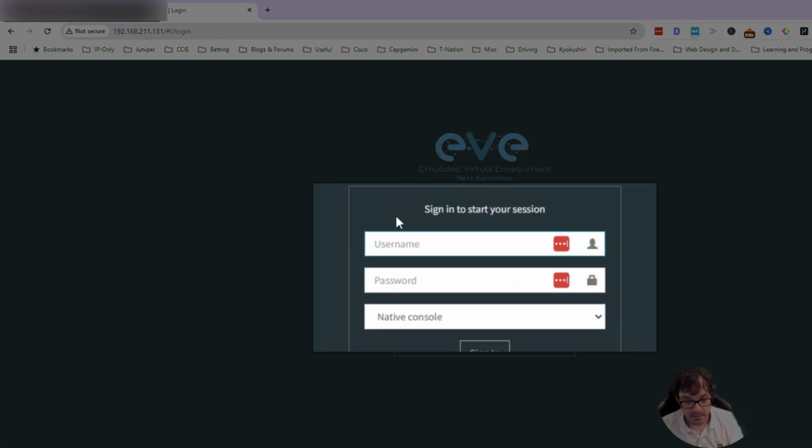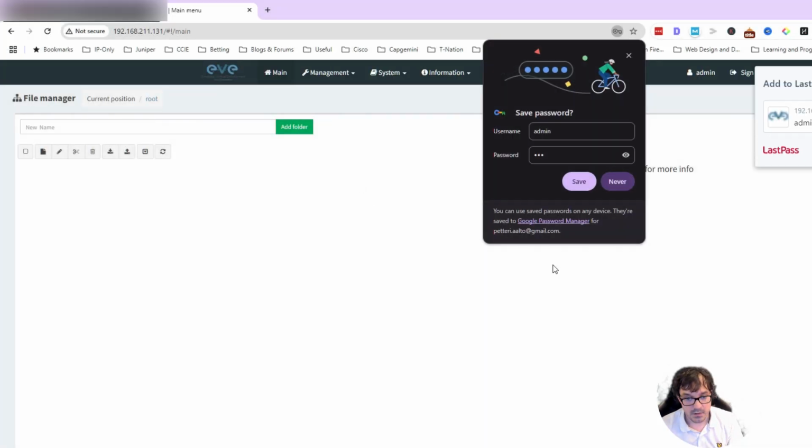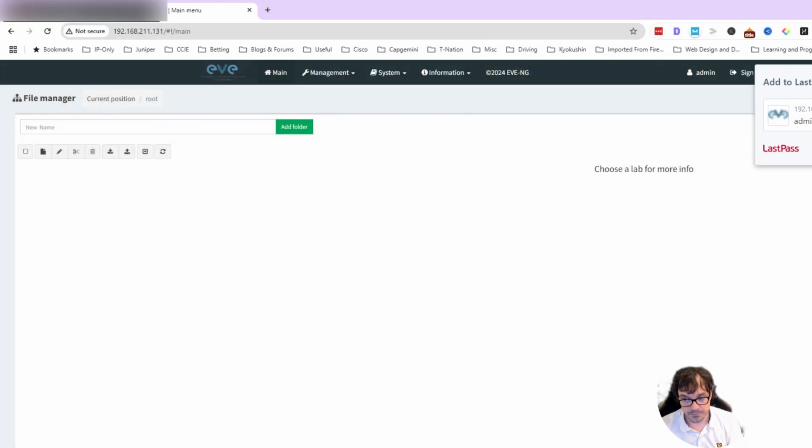So this is the GUI. The default here is admin and eve. And once you log in, this is what you're greeted with. So from here you could start creating topologies, but of course before you do that, then you have to have images.